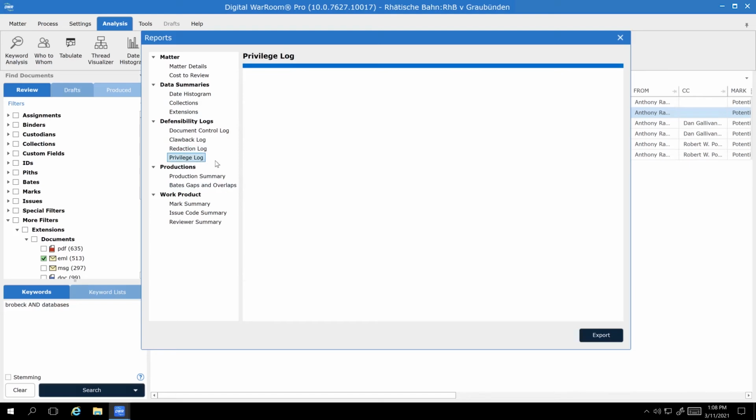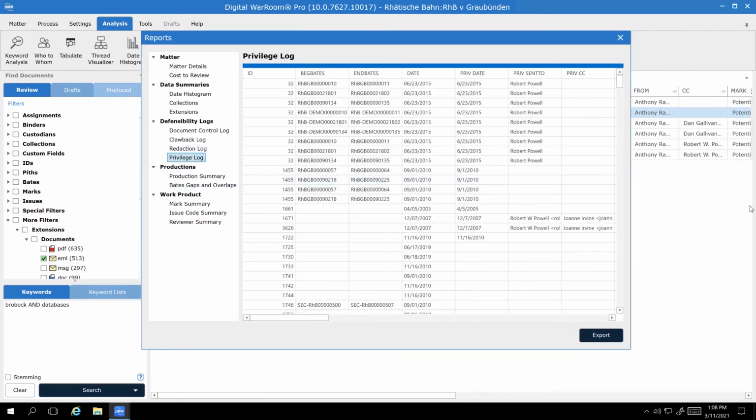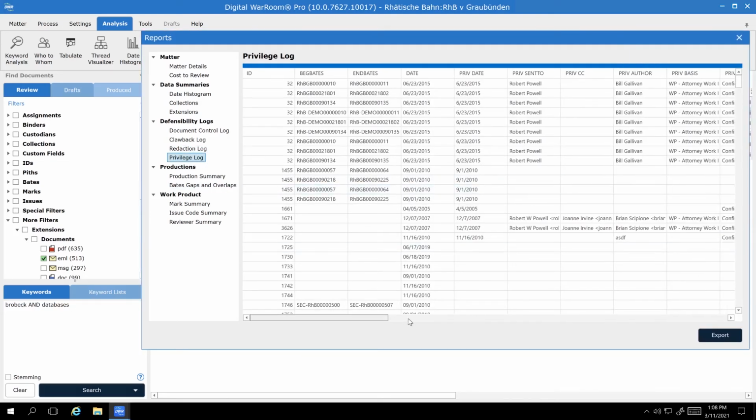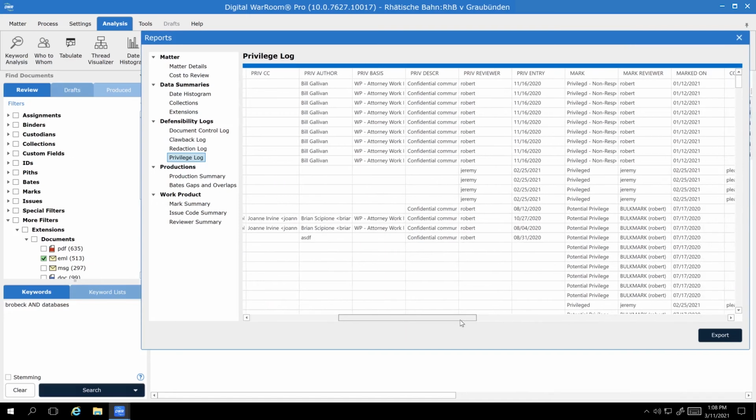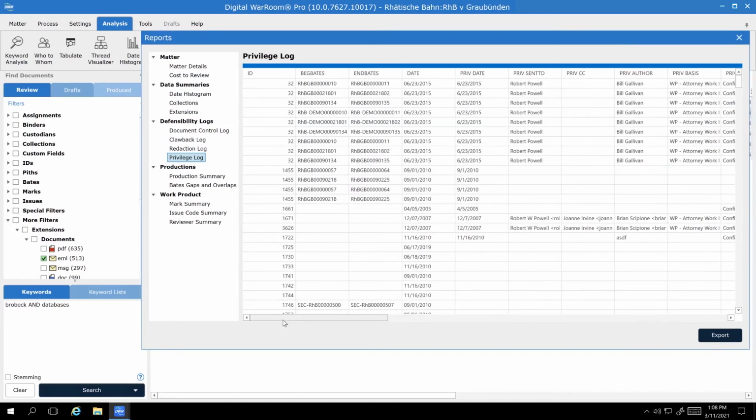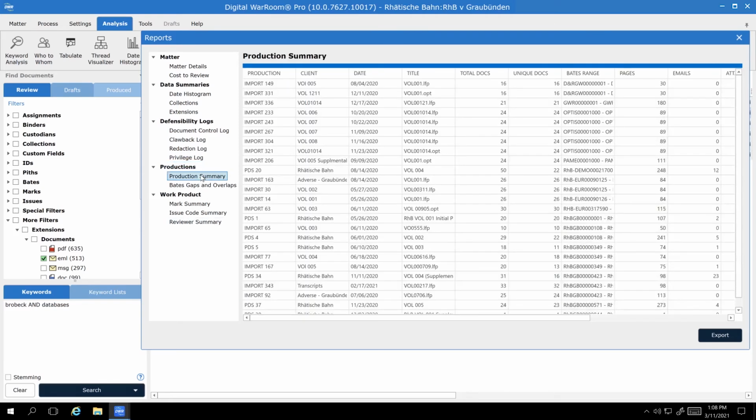The privilege log is a popular feature that captures data on documents marked as privilege with privilege type and reason added by the reviewer. Productions include production summary, which shows details about each production, such as the date of the production, number of produced documents, Bates ranges, and additional information on the documents produced, such as total documents and unique documents. There is also a list compiled of Bates gaps and overlaps.